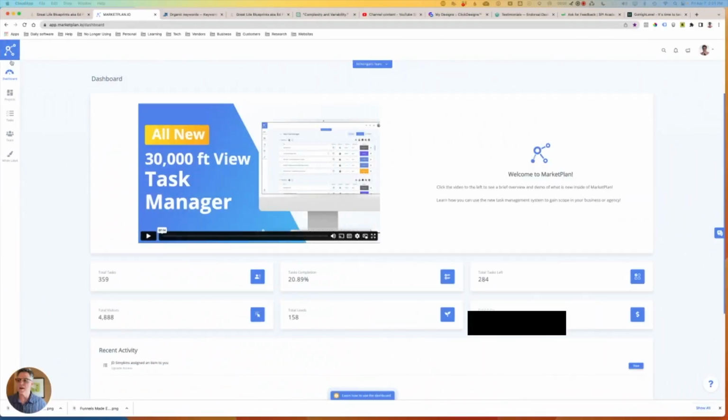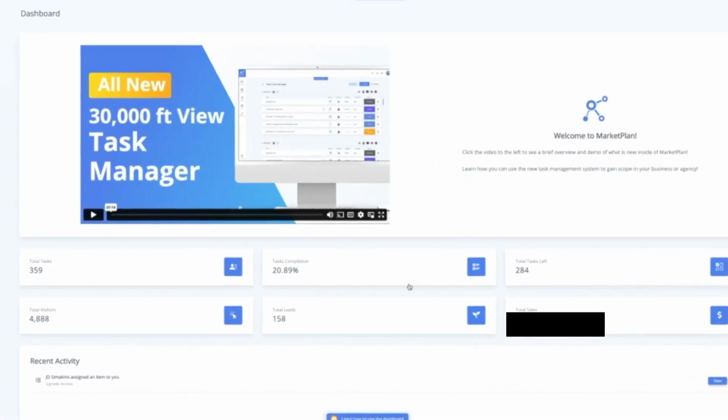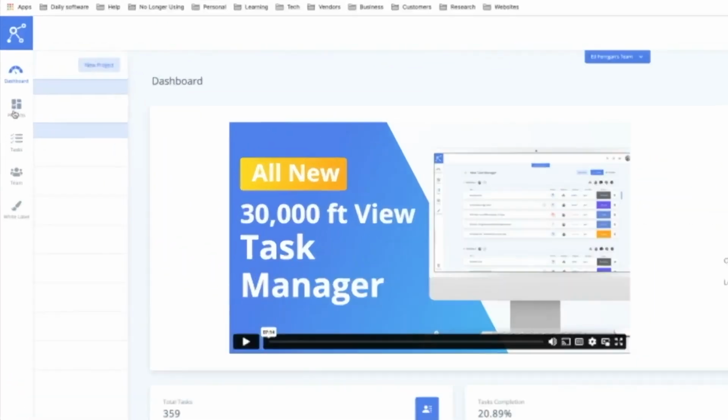Over here at the left, you can see dashboard, projects, tasks, team, and white label. Right now we're on the dashboard. You can see various statistics down here. Let's go over here to projects where the important stuff is. So I'm going to click on it.